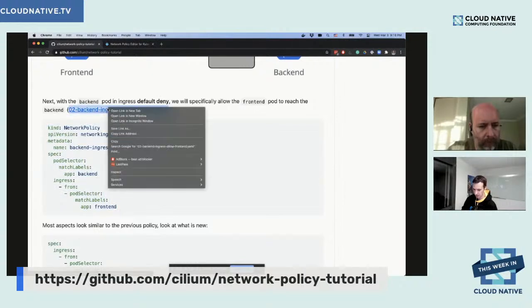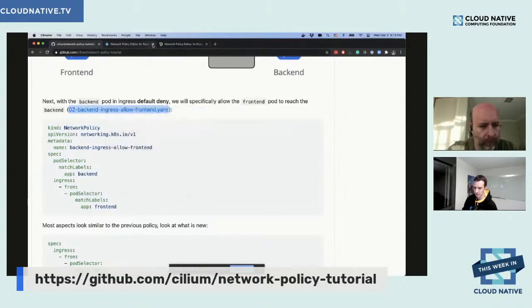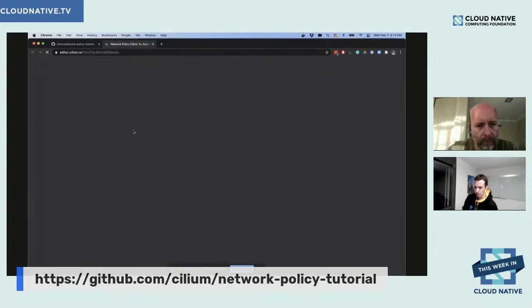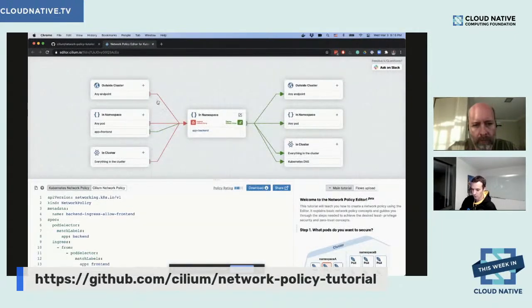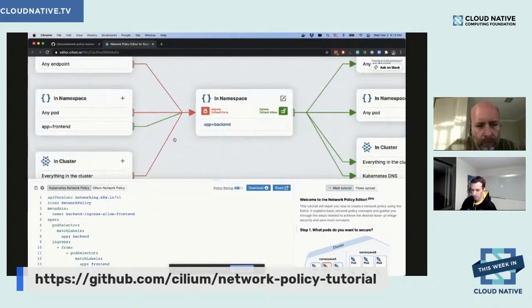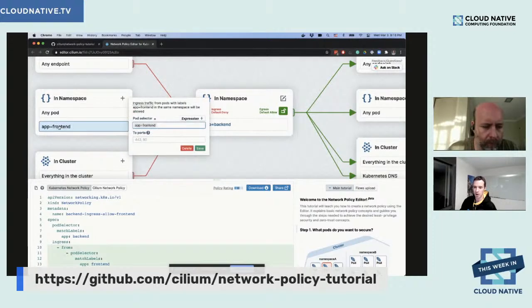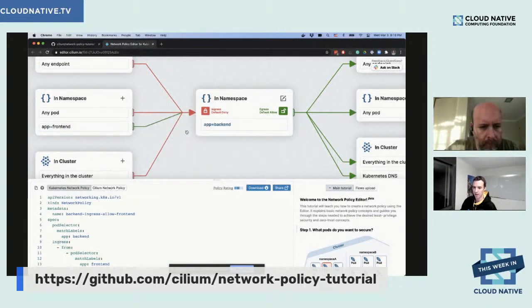But let's look at it in the editor again. I think that's a nice visual, how that looks like. So very similar to as before. We see like a lot of red. Almost everything is still blocked, but now we have one green line here, which is saying in the same namespace, the app equals front end pods can now talk to my backend.